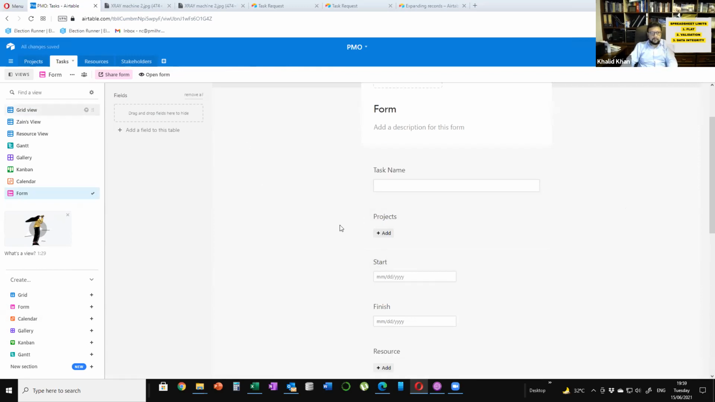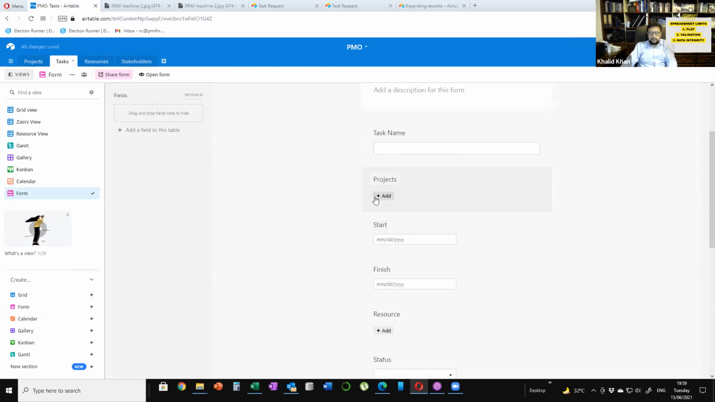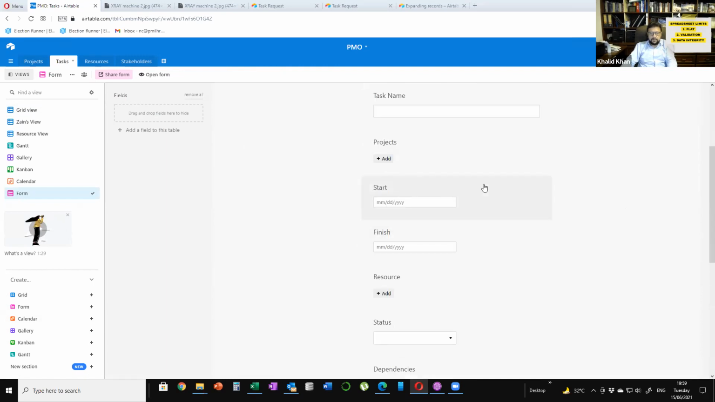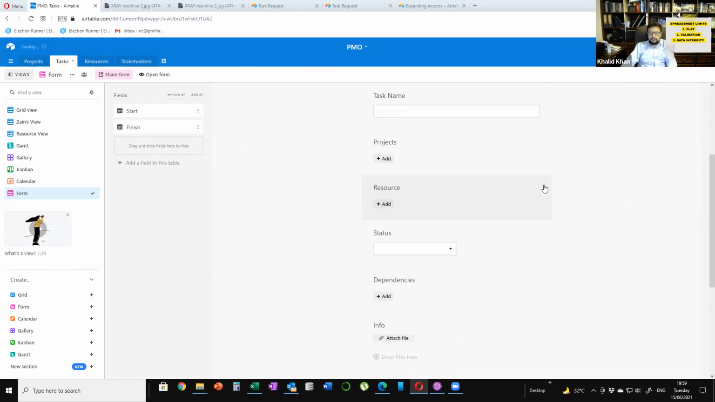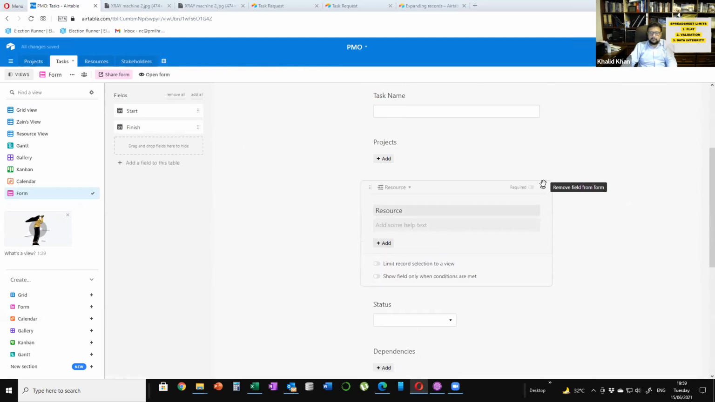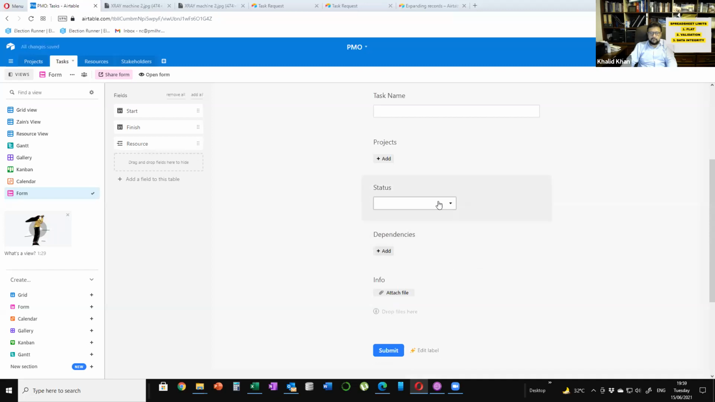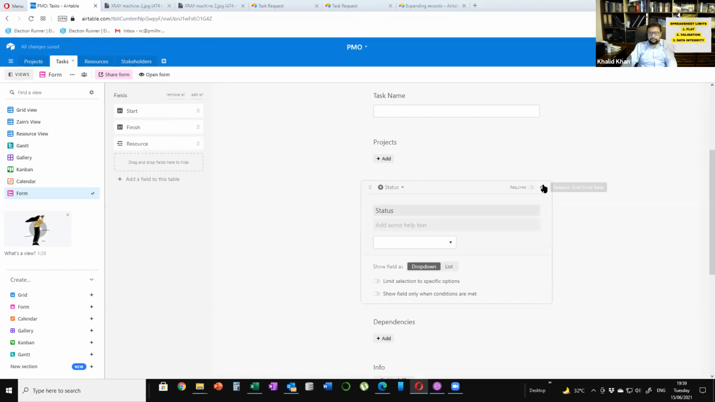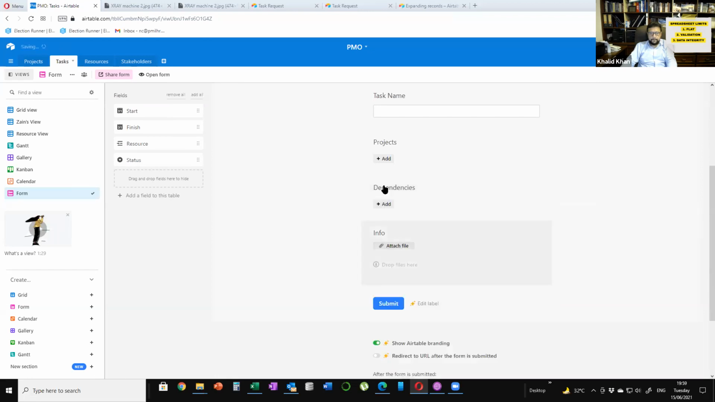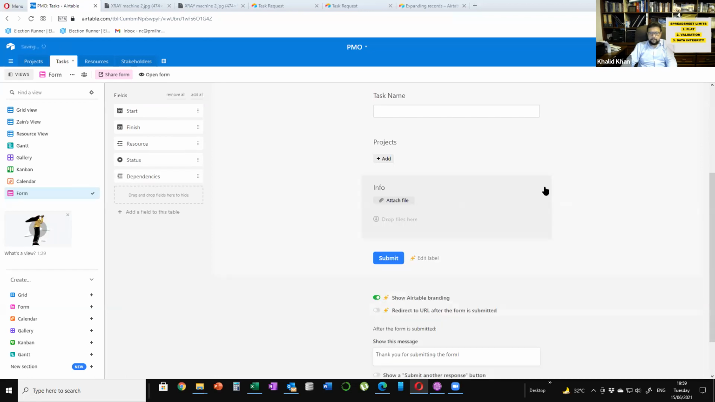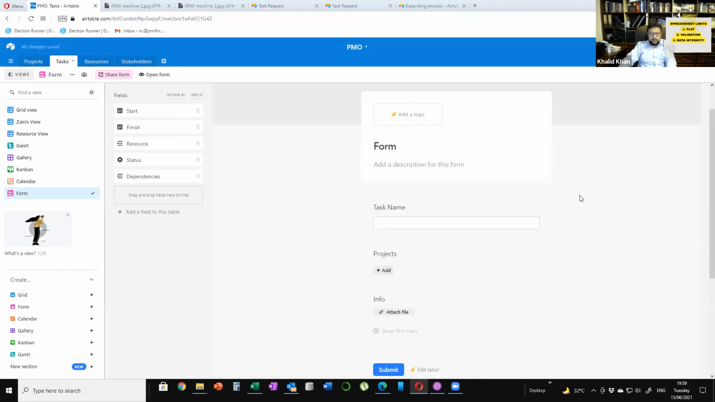So you identify the project, and right now I don't want the start and the finish, so let's get rid of these. Get rid of resource also. I don't want someone to assign that; I'll assign this at my place. So let's leave that out. Okay. So this is basically a task request.